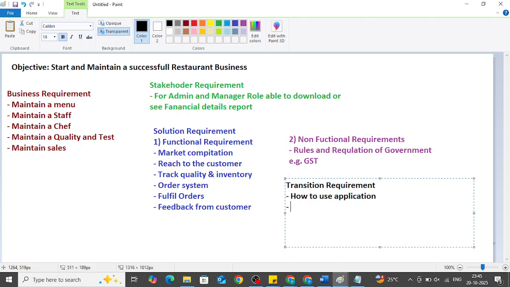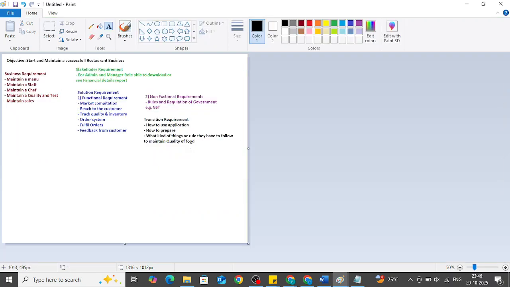Okay. Also, we can say they can create some documents for their staff. Okay. Like how to prepare a particular dish. Okay. And what kind of things or rules they have to follow to maintain the quality of food in the restaurant. Okay.